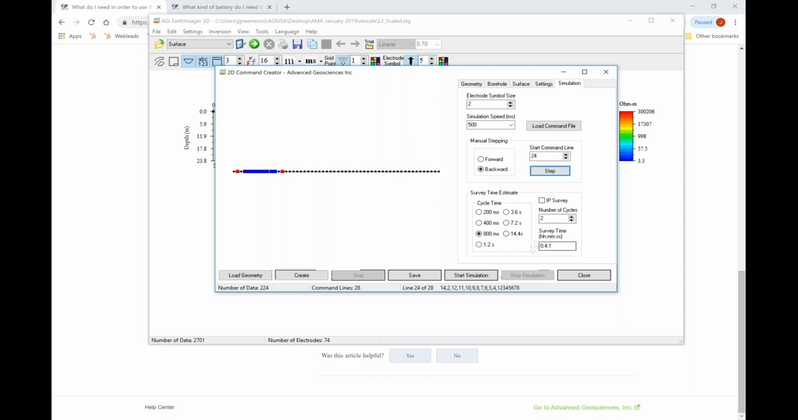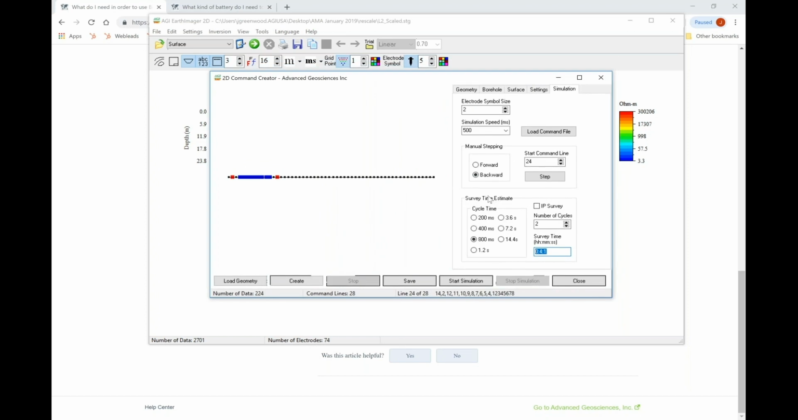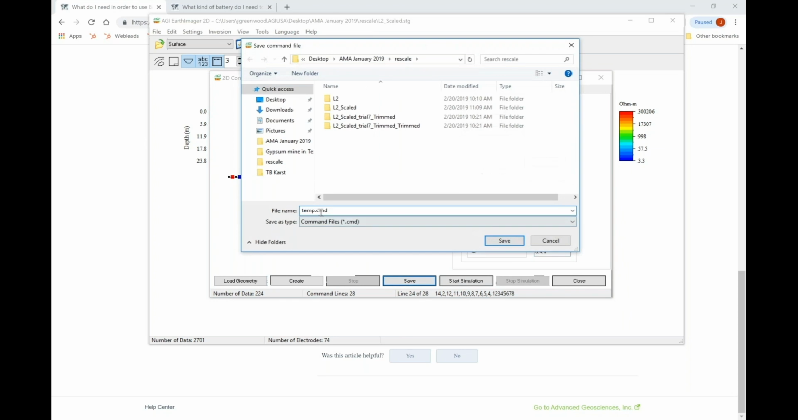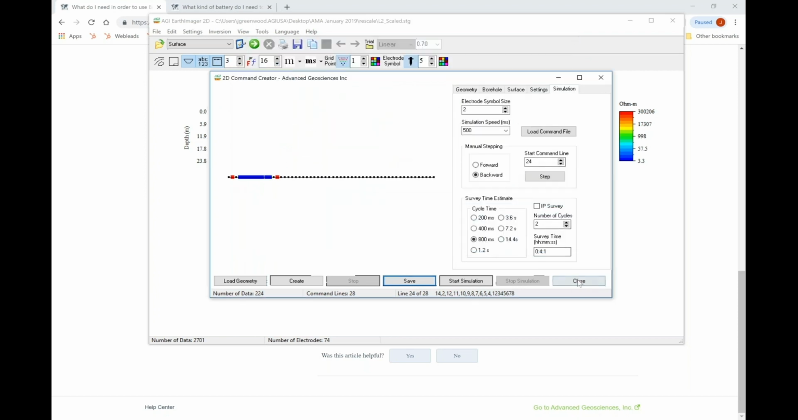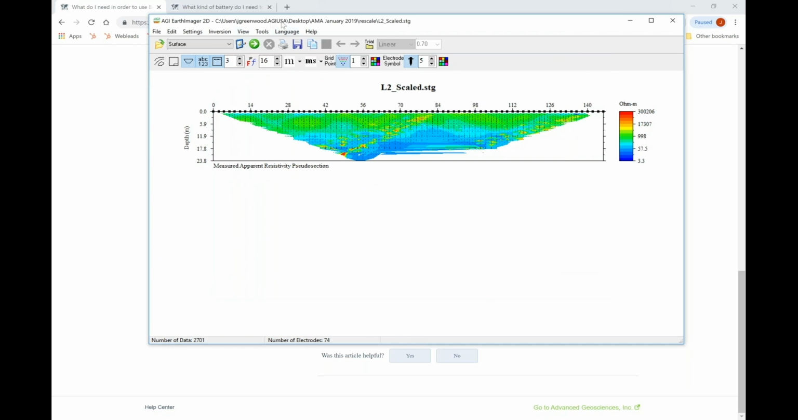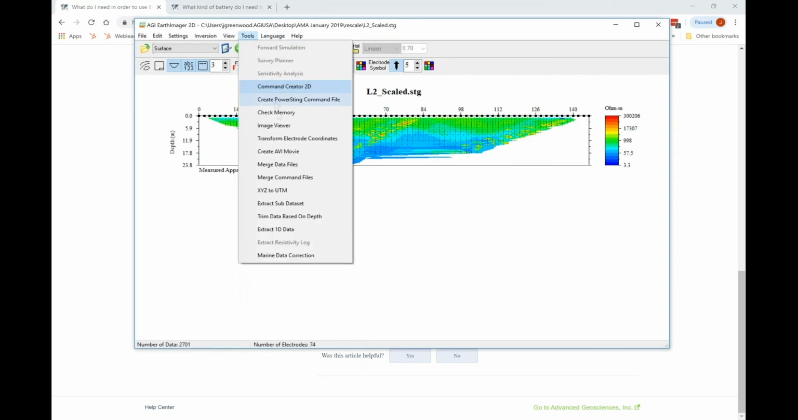And notice that it's 4 minutes. It's almost not even a question of whether it's worth the time for a 22 or 26 minute array. So if I save this one, I'll call this SG56. And it's right next to the dipole 56. And then close. And if you make your command files in Earth Imager, it's very easy to merge them.